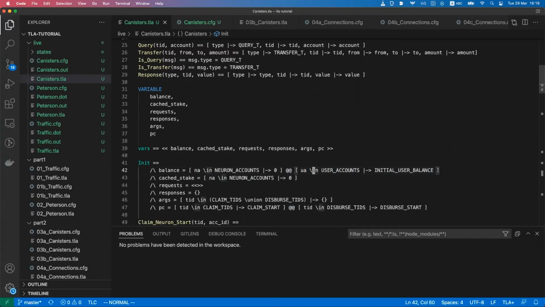Meaning that even if we take this map here and we just say for every account, you map it to the initial user balance, the result would actually not change, because for every neuron account, you would still look it up in this map, and the only remaining accounts are user accounts, and you would look them up in this map anyways. So the result would be the same. Okay, so that's the balances.